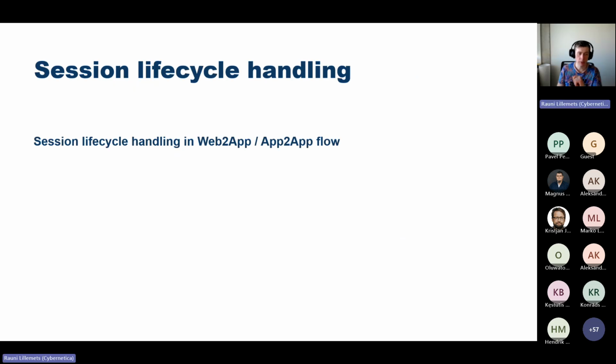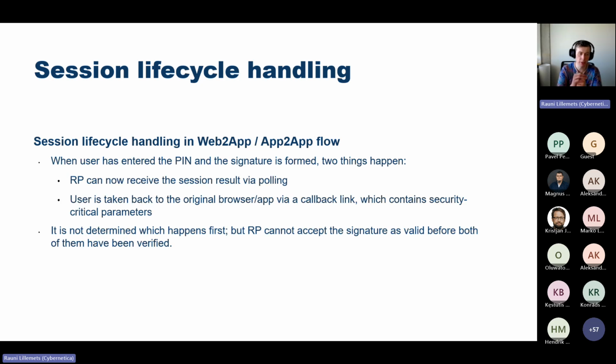And now about the session lifecycle handling in the WebTap flow. There is a specific point I would like to bring out because it's also easy to make mistakes with. When the user has entered the PIN and the signature is formed in the WebTap flow, two things happen. First of all, the session result becomes available from polling, and the user is taken back to the browser or app to the callback link. Both of them contain parameters which should be verified. The session result has certain parameters that need to be verified, and the callback link has some security-critical parameters, and the cookie validation must happen.